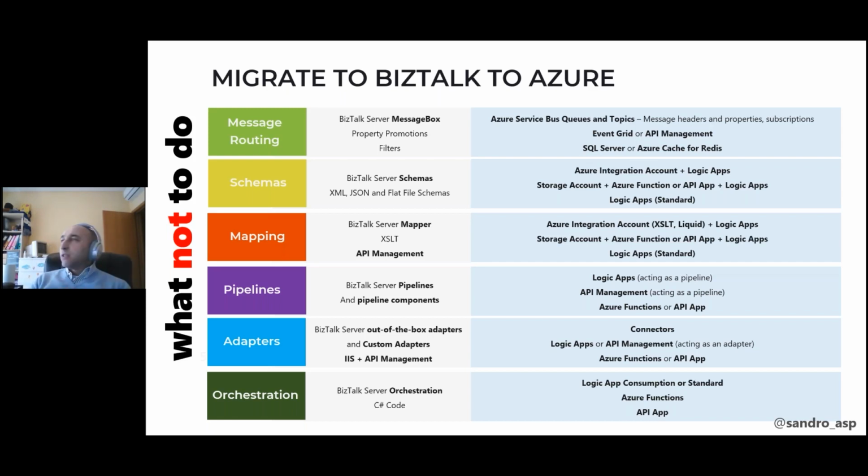Schemas, yes, we can use schemas. We can use an Azure integration account for XML schemas. Nowadays, you can use Logic App Standard. Of course, it supports schemas, but you can think out of the box and create, for example, a storage account with Azure Functions, an API, and a Logic App, and you have a way to have XML schemas in Logic App Consumption without an Azure integration account. That is a little bit more expensive.